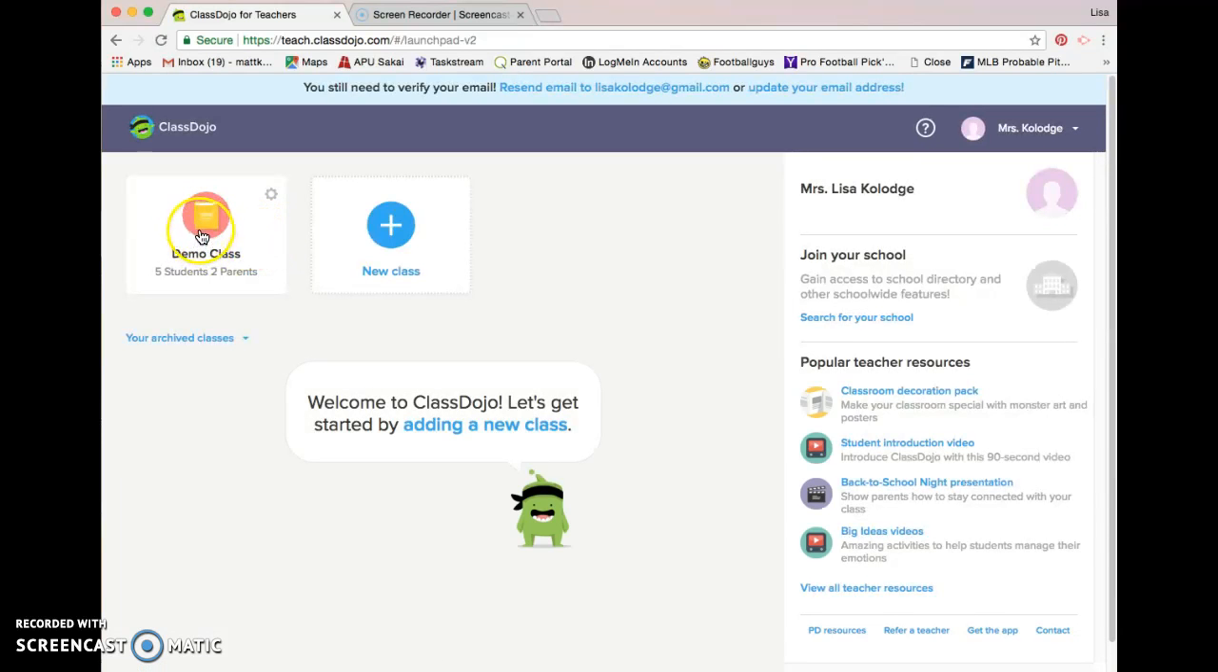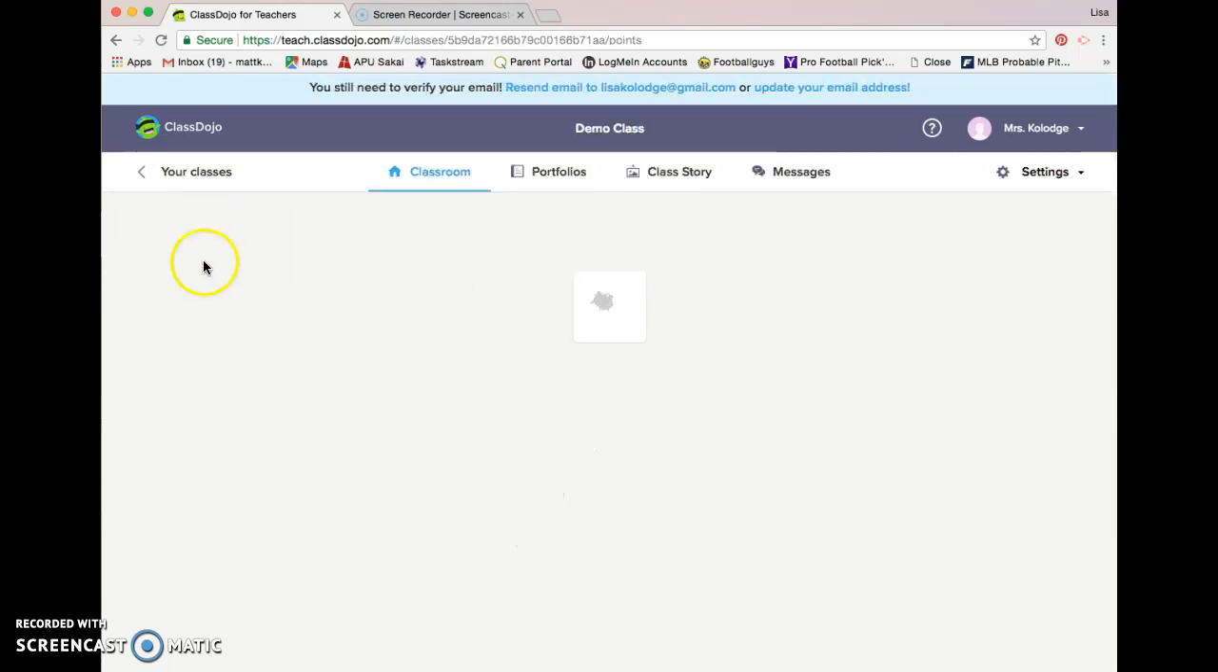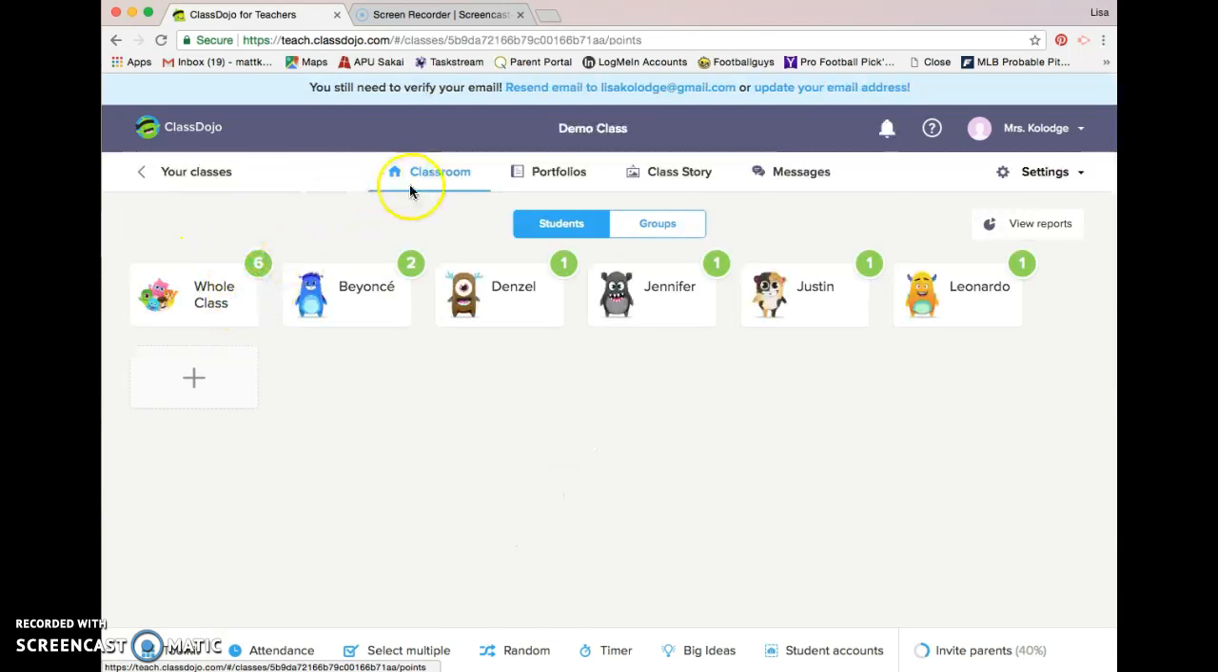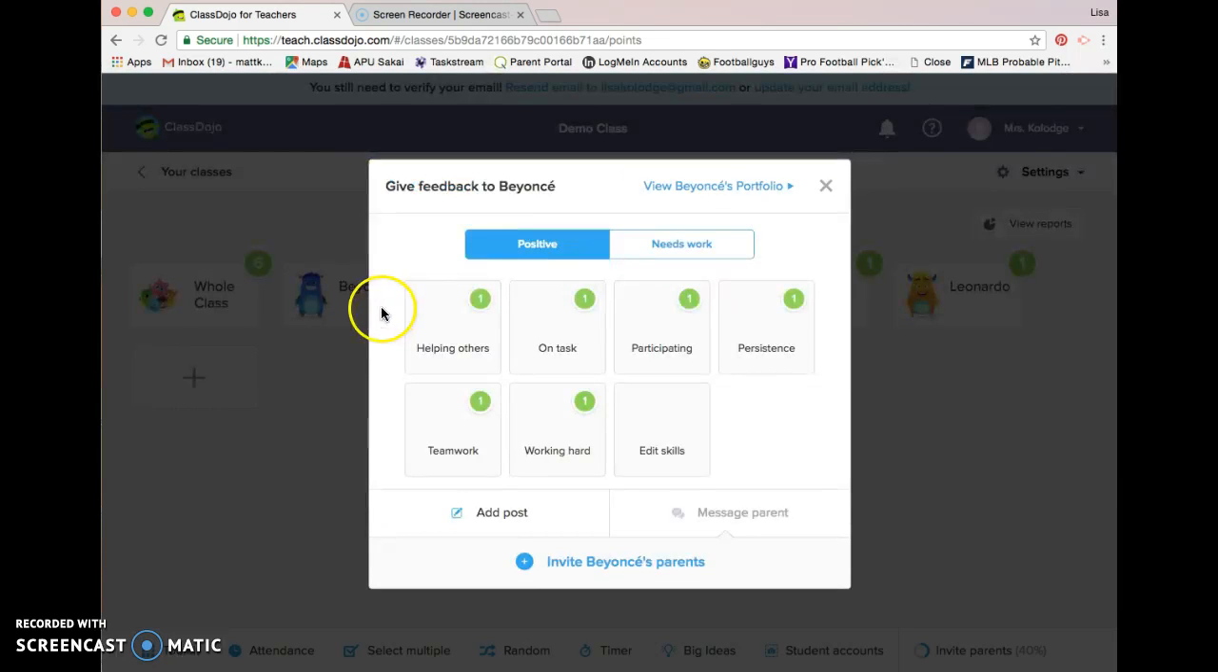We're going to go ahead and look at the demo class. You can add your classroom here really easy. It just asks for your class name and the class year. Within the demo class, there's a classroom. If you click on that, it'll list all your students, and then you also have a whole class possibility there.